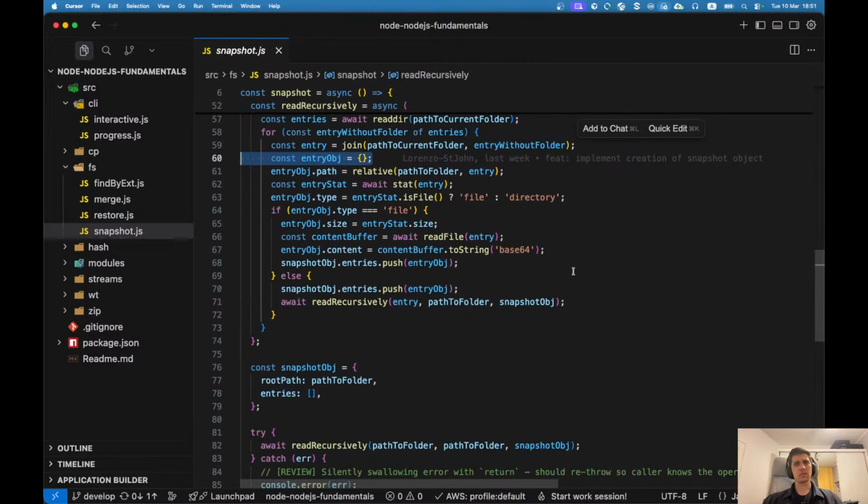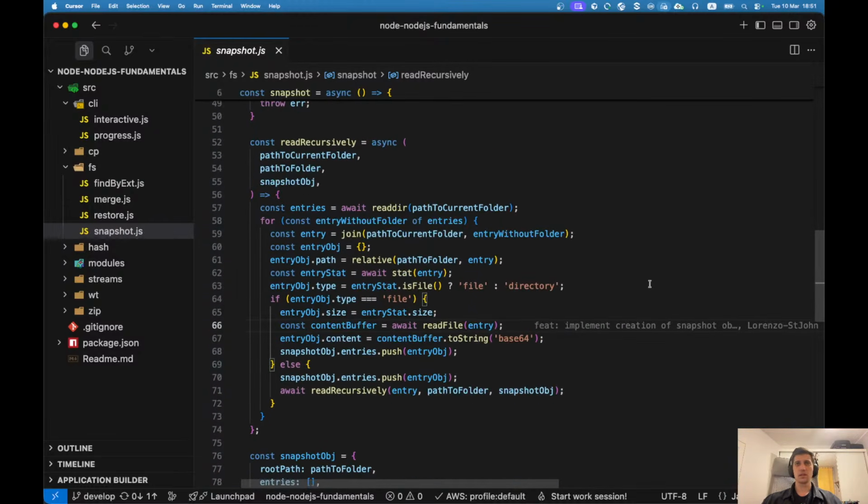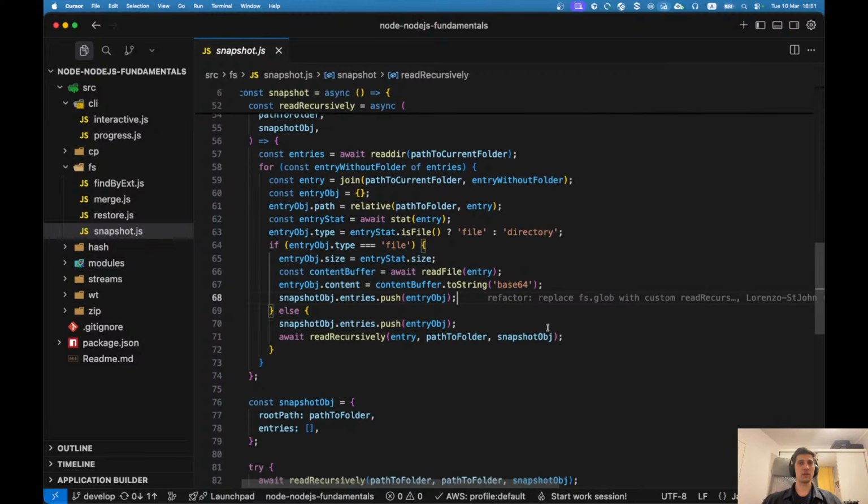Okay, so the idea is the following: if this is a file, we get information and push it into a collection of entry parts.